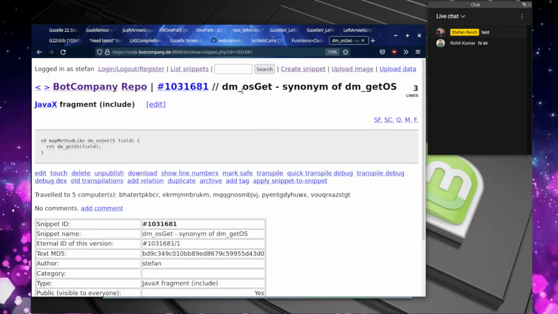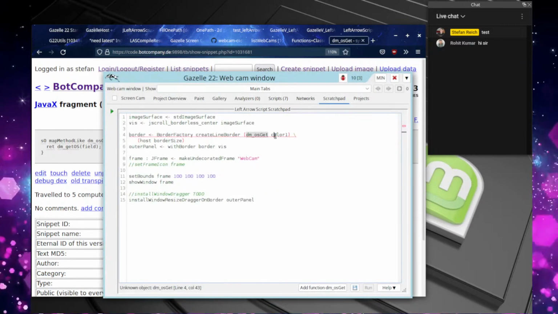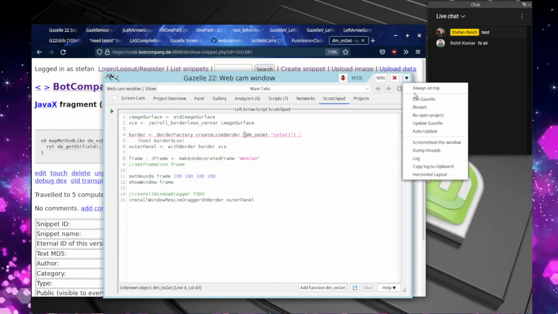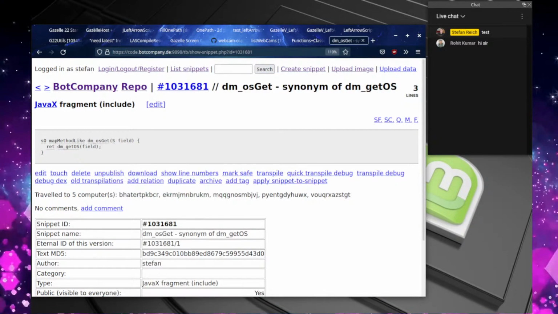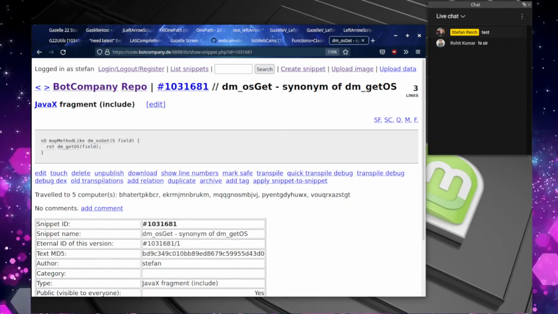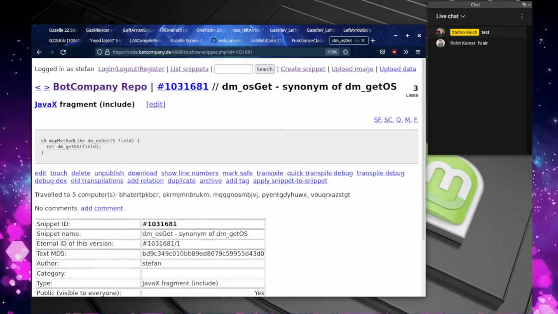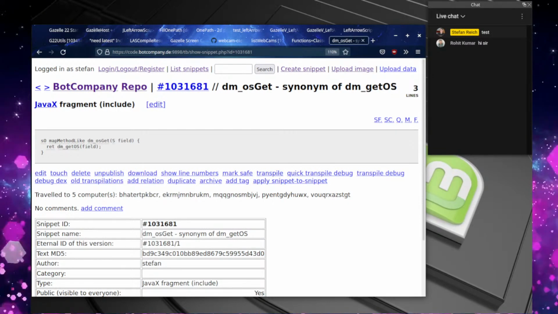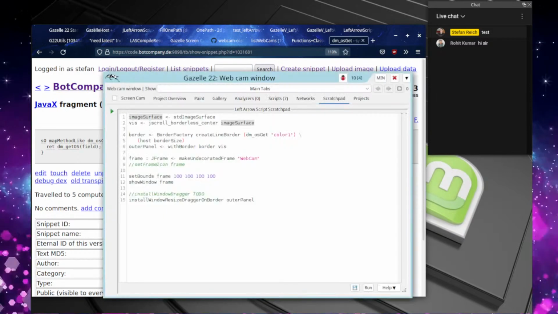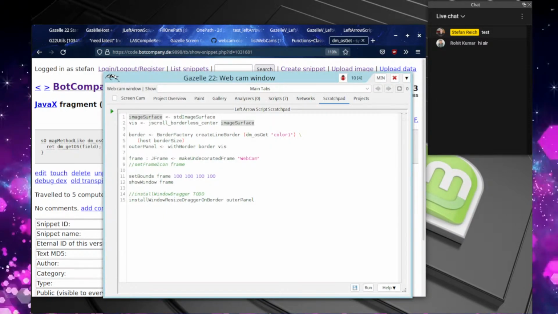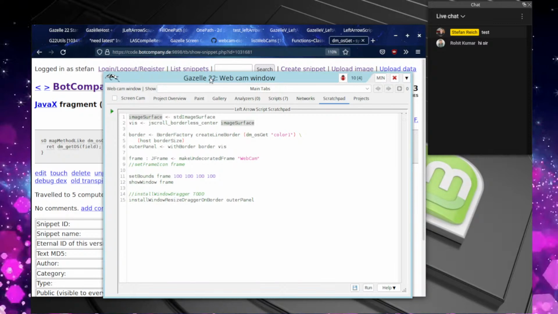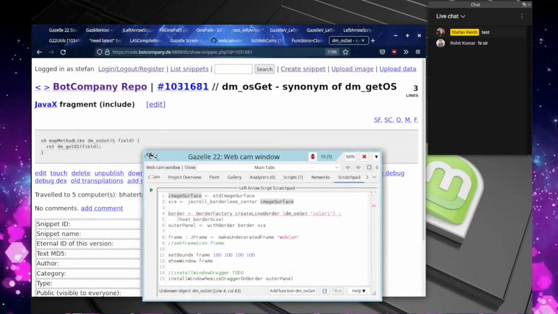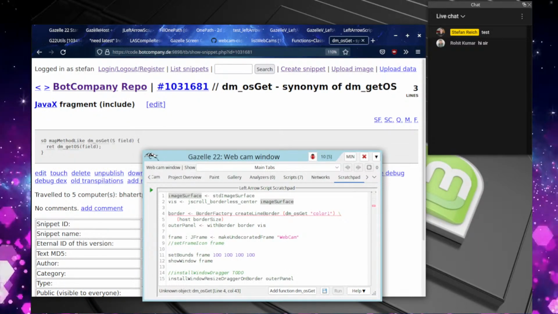Wait, why does this not work? Maybe I restarted too quickly. The update wasn't finished. Oh no, I closed the other one. Closed the other Gazelle instance. Let's try again. So I have two Gazelle instances. One is a normal one and the other one is just for the webcam, like two different Java processes. Okay, the other one is starting.